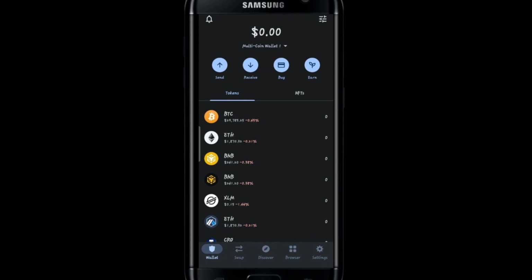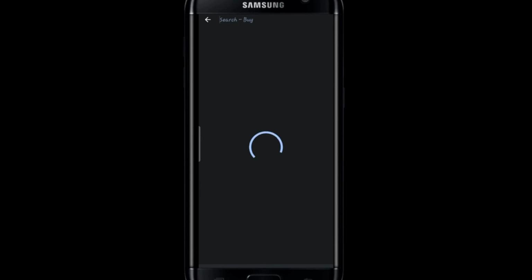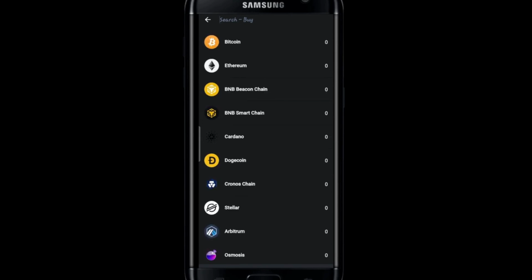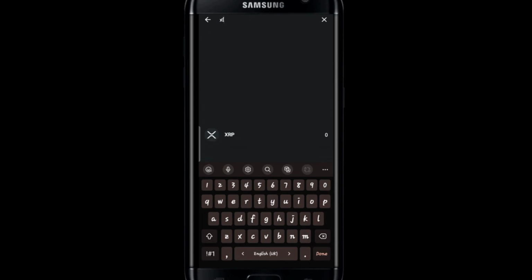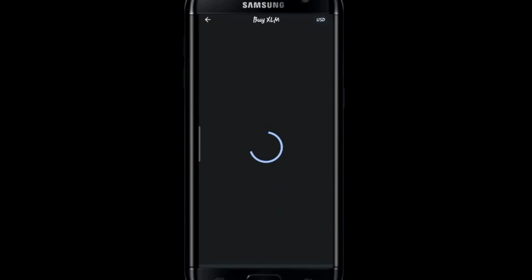Now from the dashboard, you can simply tap on the Buy button and you can search for your desired crypto. Now within the search box, just go ahead and type in XLM. You will then find the Stellar coin. Just go ahead and tap on it and now you will be taken to the buy screen.